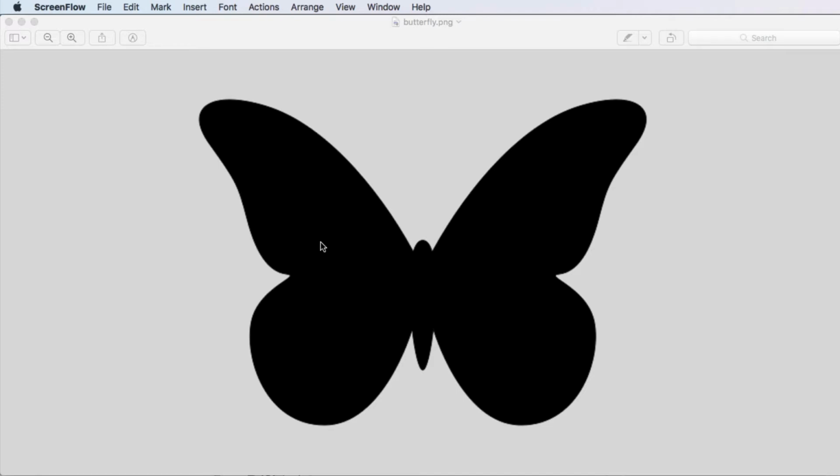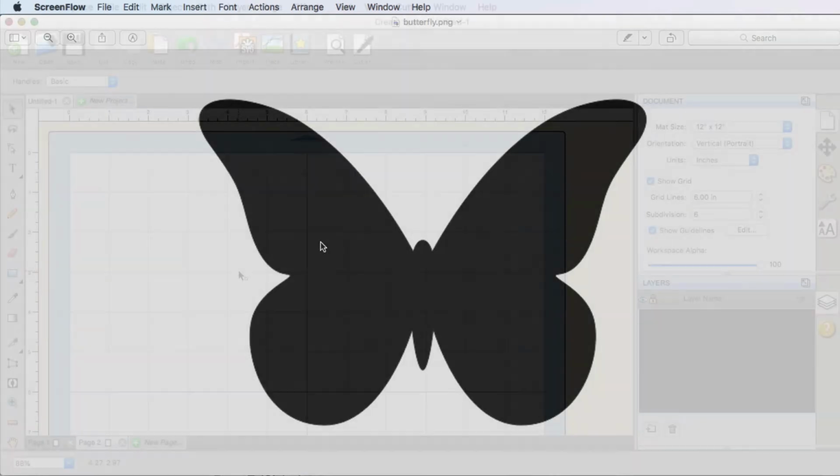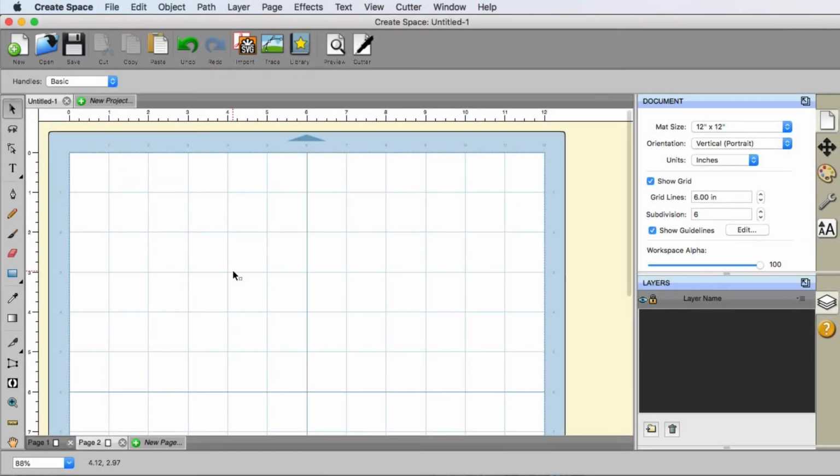So in this example here, a very simple image. Silhouettes are great image types for tracing. So let's go ahead and show you how we can do that inside of CreateSpace. So I'm going to show you two examples of the same image, just different image types, meaning that we have a JPG to try out, and we also have a PNG to try out. The PNG has a transparent background.